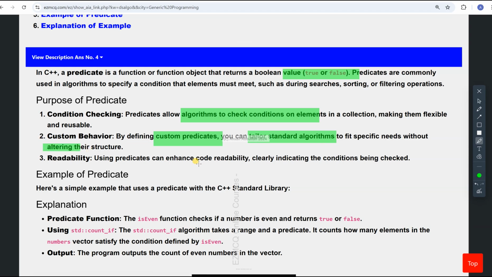altering the structure. Readability: this can enhance readability because it is clearly indicating the conditions being checked. The compiler can do it, but first of all, it's the human who should be able to do it. So, examples of a predicate in the C++ standard library: the is_even predicate function checks if a number is even and returns true or false depending upon whether the number is even or odd.